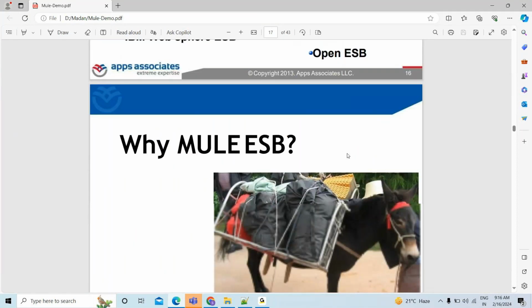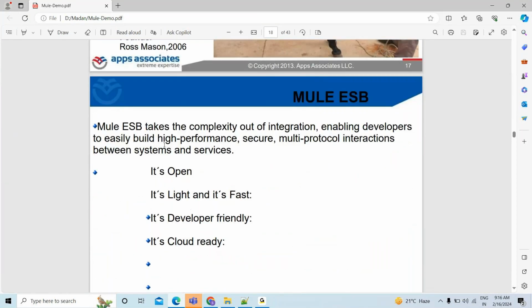So what is MuleSoft? Mule is to take the complexity out of integration. Complexity, nothing but, I told you, right? If you want to integrate one-to-one, or more than 10 or 20 applications, or 100 applications, there is no limitation. If you want to integrate 100, we can integrate the applications. There is no limitation. It enables developers to easily build high performance, secure, multi-protocol interactions.